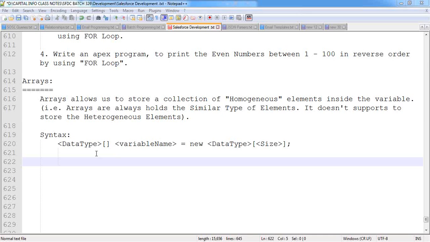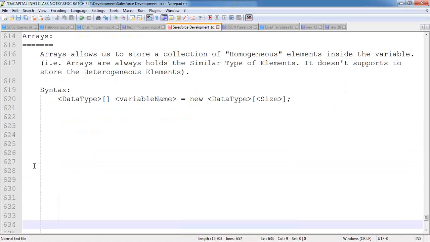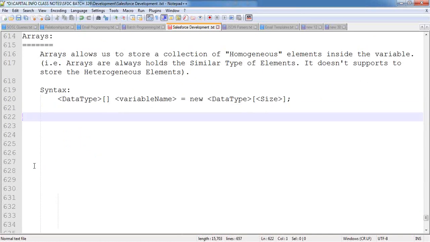Okay. So in the last session, we have discussed arrays, and we have discussed what exactly an array is and how we can define an array inside Apex programming.